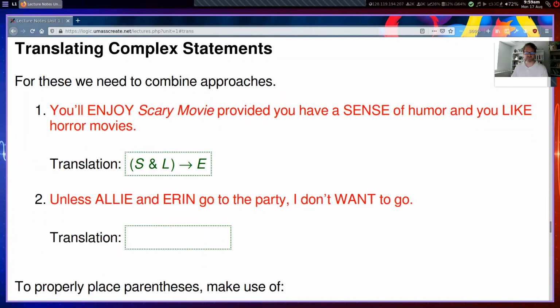Now, hopefully in this particular example, you can just tell that you like horror movies is part of the if, part of the if then. You're not saying if you have a sense of humor, you'll enjoy scary movies, and by the way, you like horror movies. That would be S, arrow, E, and L. But we don't have that here.